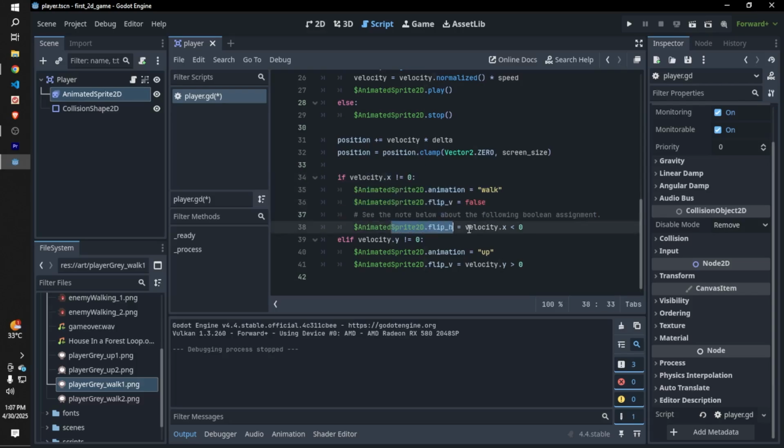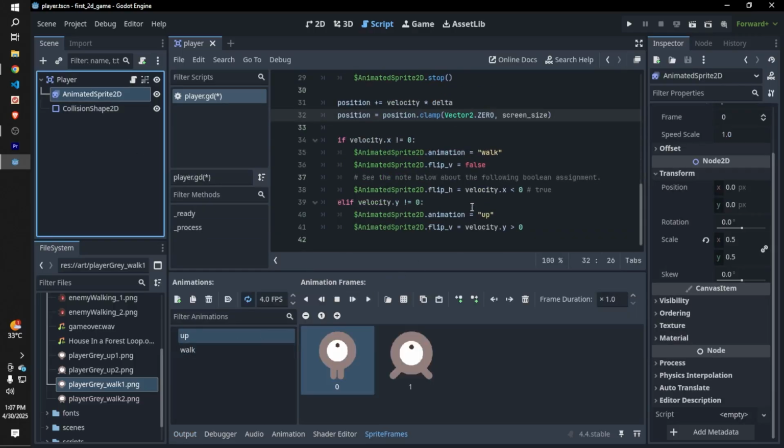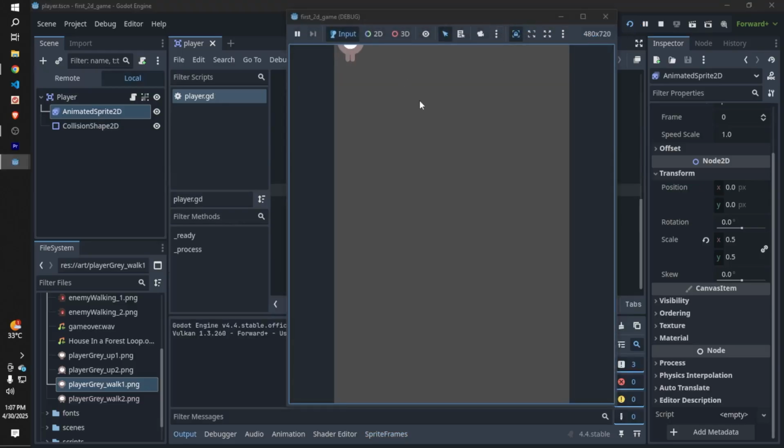And then animated sprite flip_h equals true. This one is essentially whether velocity x is greater than 0. So this is just a boolean, if you're confused. So this is true now, and this one will be true as well to check whether it's flipping or not. Here in the animation list, make sure that if it's lowercase, it's lowercase, and if it's uppercase, it's uppercase, because if not, it will not work.